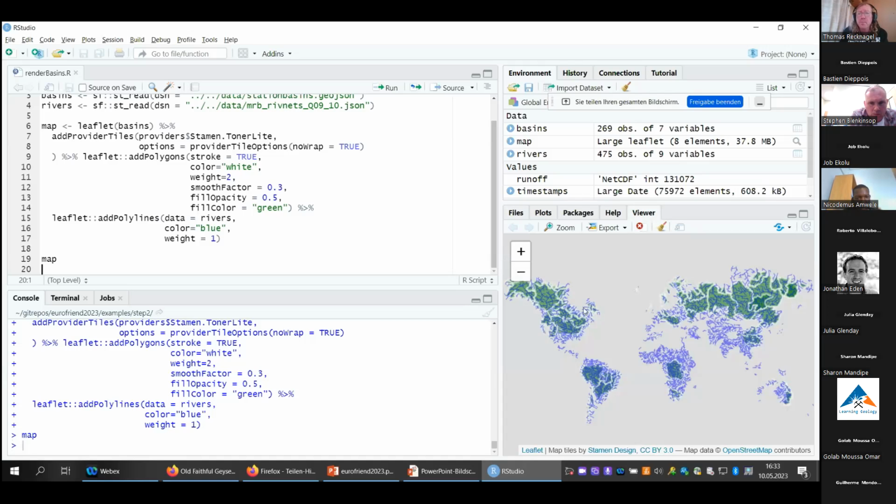I also put OpenStreetMap as a background. For some reason, it doesn't display the map in the preview here in RStudio, but when we do this in the Shiny app and display it within the web browser, we will also see the background map. But you see, we already see the two layers we added: our basins downloaded from GRDC data and the river network.